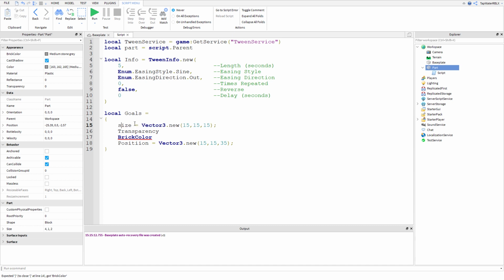Even though it won't give you an error in the script, once you actually run it, in the output it will give you an error. So yeah, anyways, make sure it's capitalized, and make sure it's letter for letter, and the capitalization is correct, like from your properties. Anyways, I'm going to delete all that part because we only want size. Alright, so we're almost done with tween.